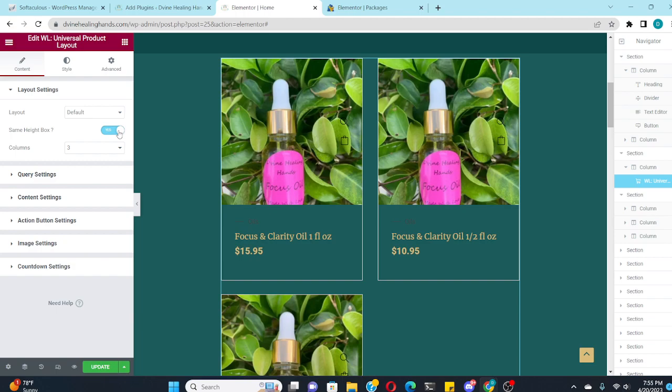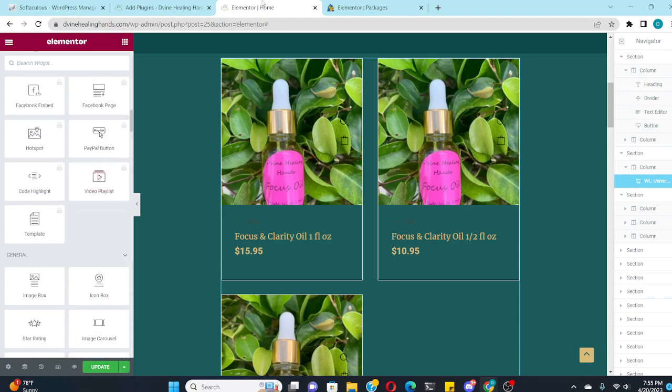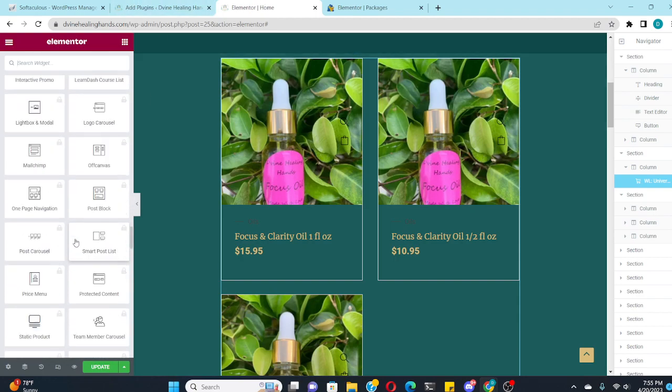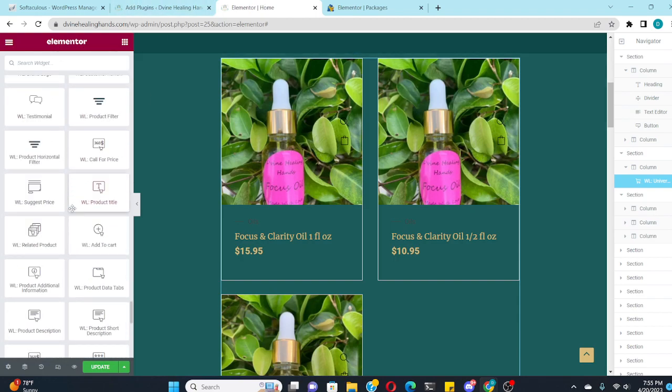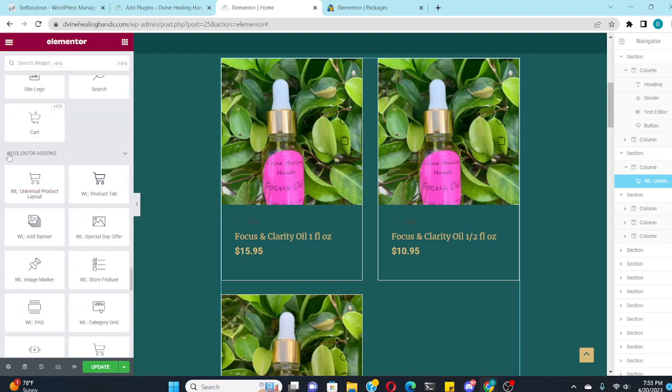All right, let's go. All right, so we want to use same height, and then once you have the ShopLentor plugin activated, all you have to do is go to your globals, and then you'll scroll down and see WooLentor add-ons, and you just add on the universal product layout.